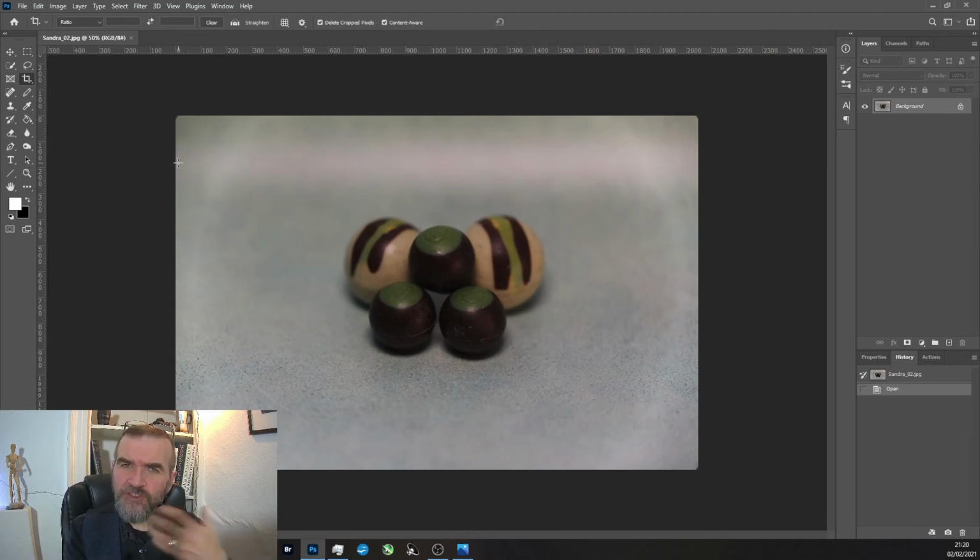What story do you want to tell? Why do you want to take these? What do you want to do with these? What story do you want the viewer to take away with them when they look at them? And if you ask that question, I think that's the key question.